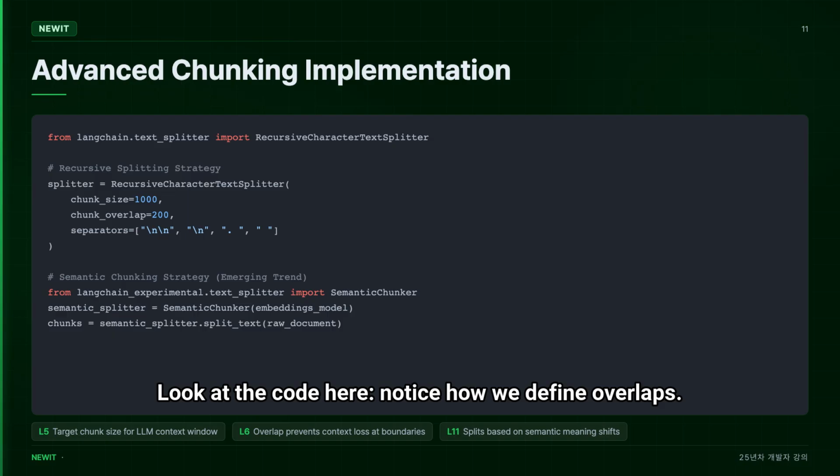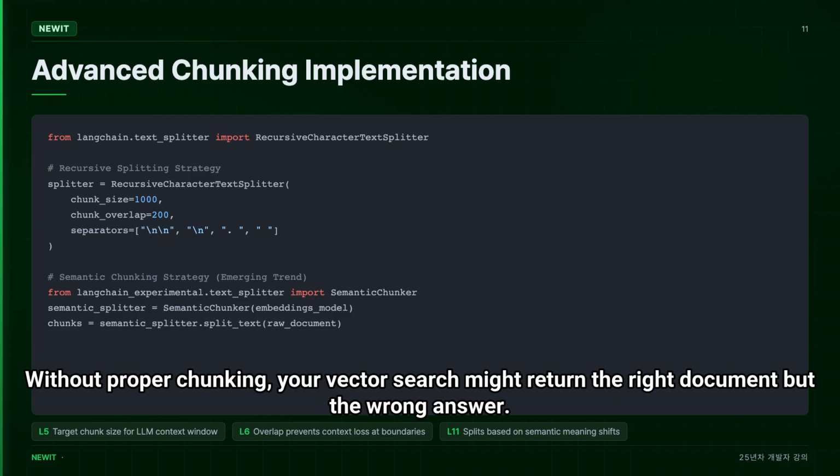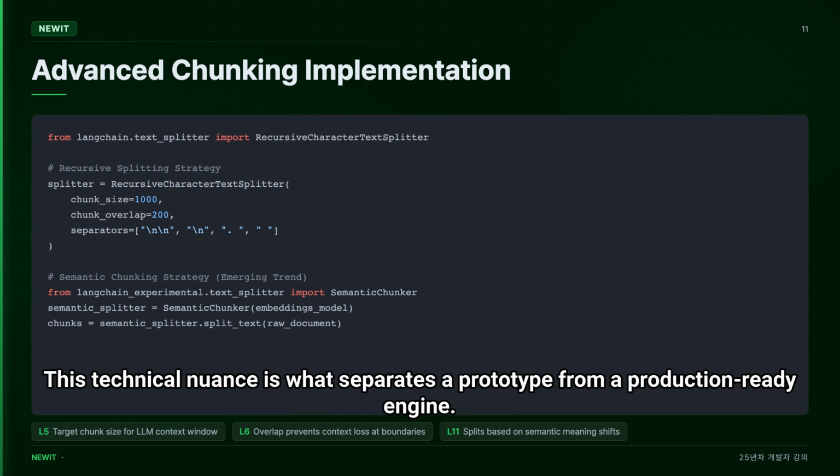Look at the code here. Notice how we define overlaps. Overlapping chunks are the safety net of RAG. They ensure that context near a cut point isn't lost. Without proper chunking, your vector search might return the right document but the wrong answer. This technical nuance is what separates a prototype from a production-ready engine.